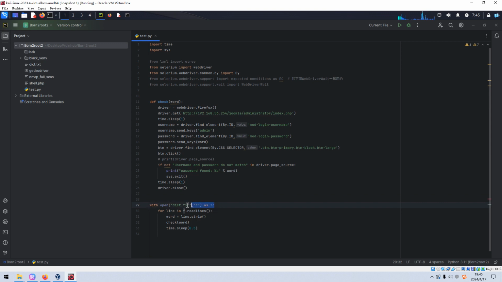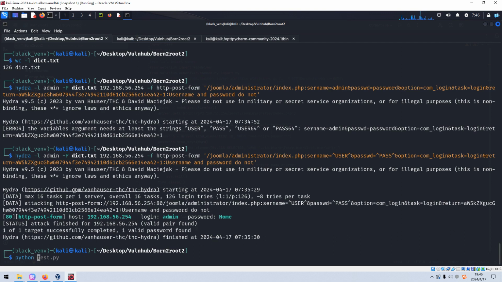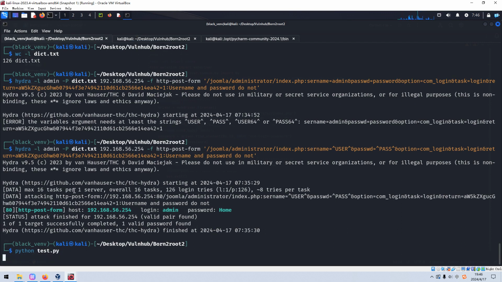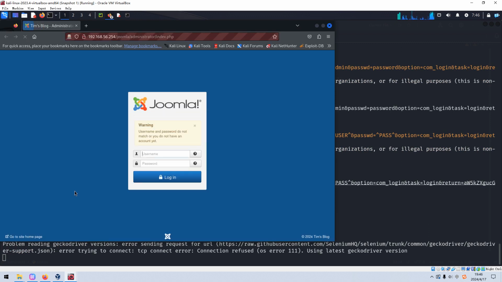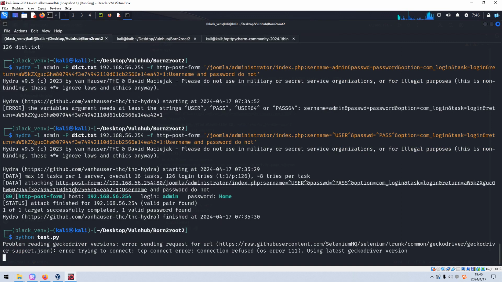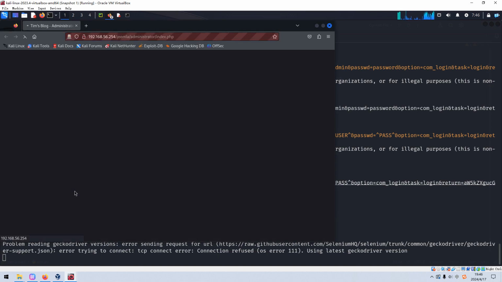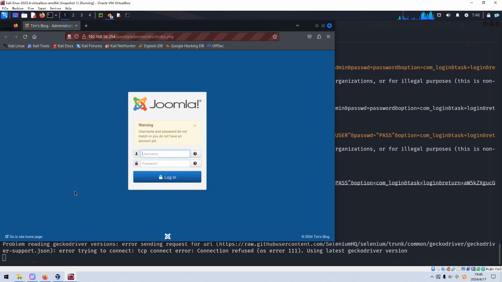First of all, we need to open up the file or dictionary, and f is the handler of this file. We can loop through all lines, and then pass the word into the function we have just defined. Okay, so now we can run this Python script. As you can see, it automatically opens up the browser and inputs username and password.